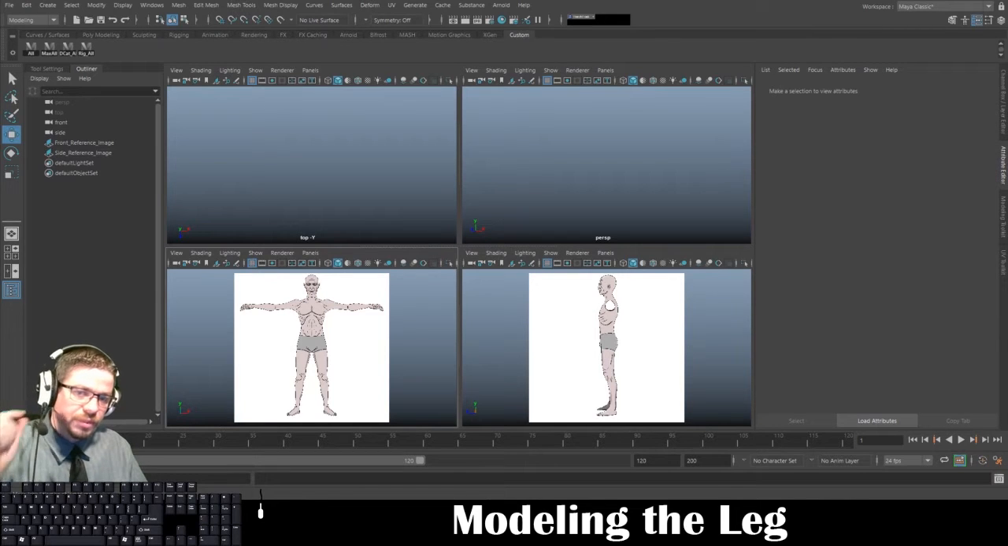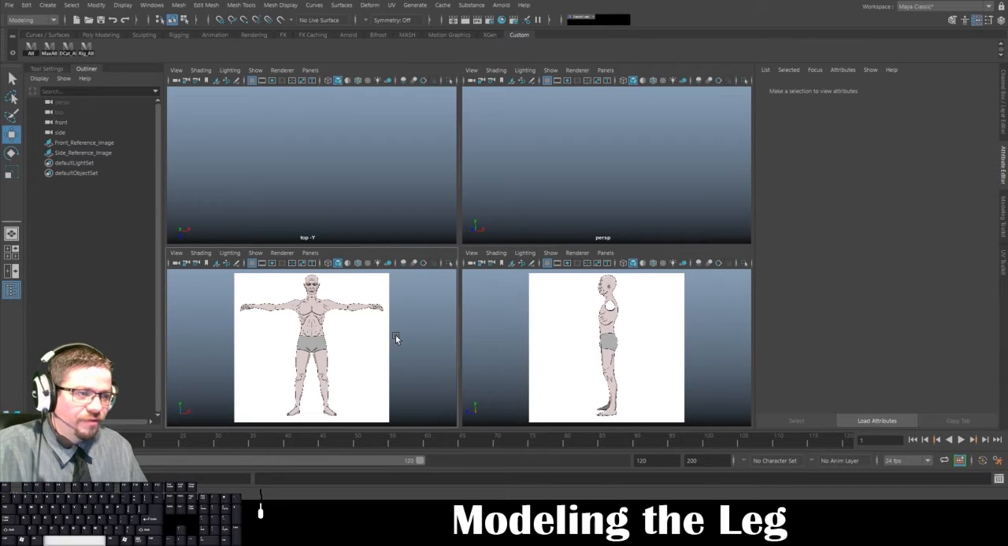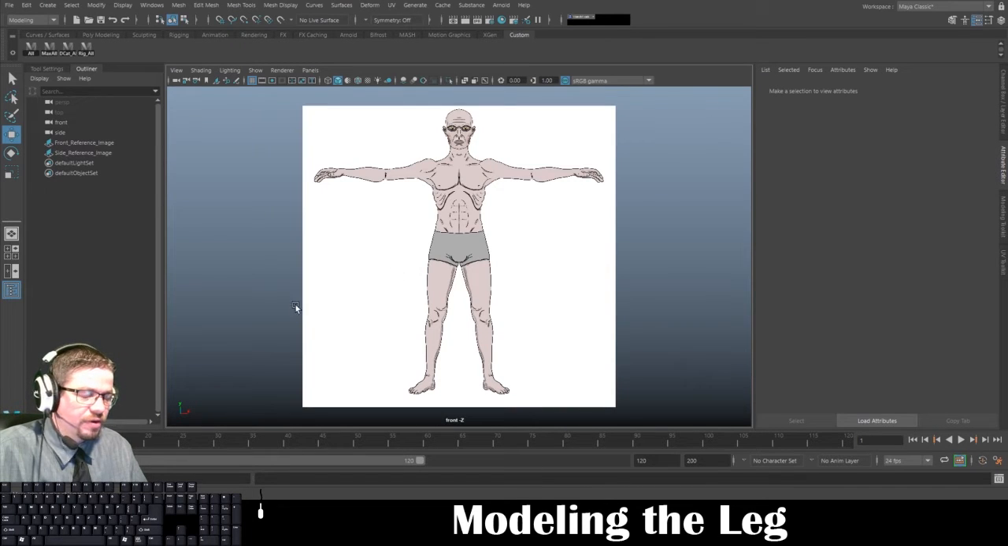Hello everyone, in this video I'm going to show you all how to start modeling your character, and we're going to start with just the leg. So I'm going to start in my front reference or front viewport, and really not too complicated, but we're just going to go ahead and get started.